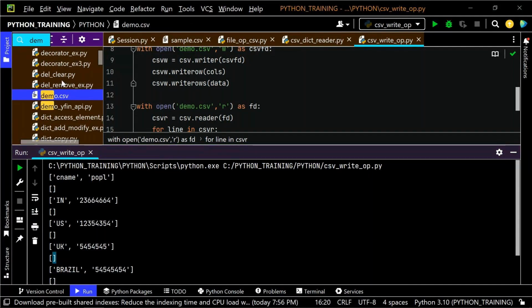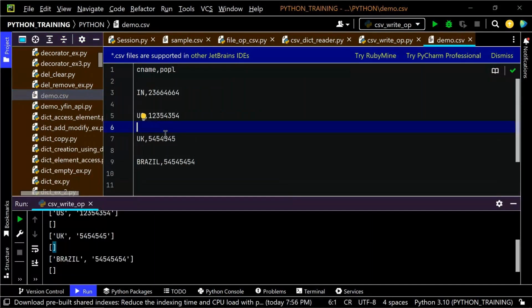The additional line will be placed here. Now the question is, how do I control it? To control this, I'm not going to disturb this program. What I'm going to do is, I'm just going to copy paste this and write CSV write. I'm just going to give another example. CSV write example 2.